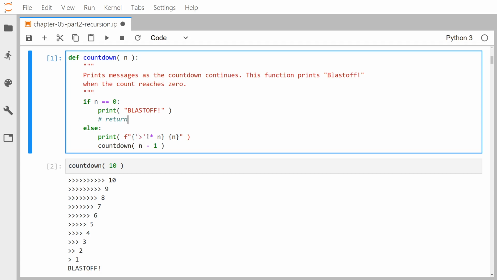So I have this character I'm printing n times, and then I'm just going to display n itself. And then I will be counting down. I will be calling countdown again with n minus 1, so one less. So if I come in with 10, I'm going to be calling 9, then 8, and all the way down. But I'm checking whether n is 0. Whenever n is 0, I'm actually printing blast off and then stopping. So let's run this.